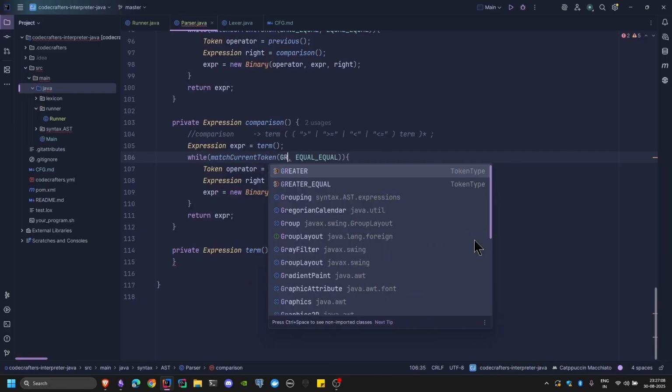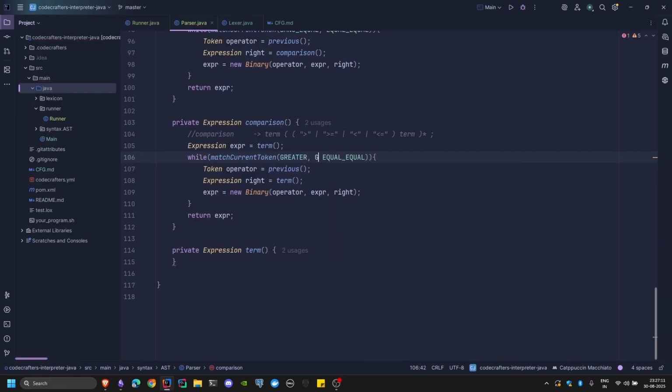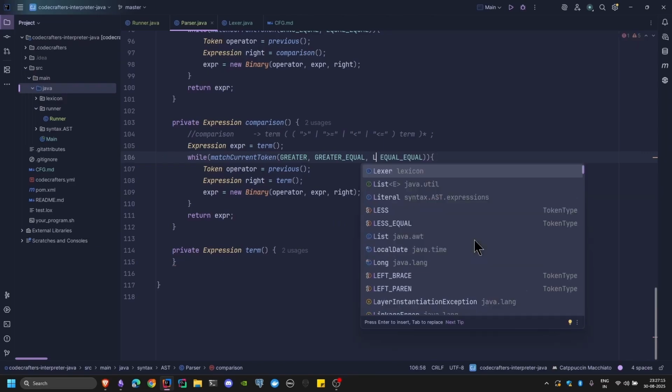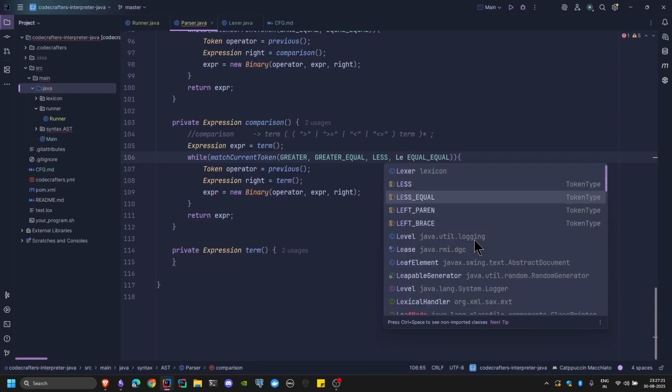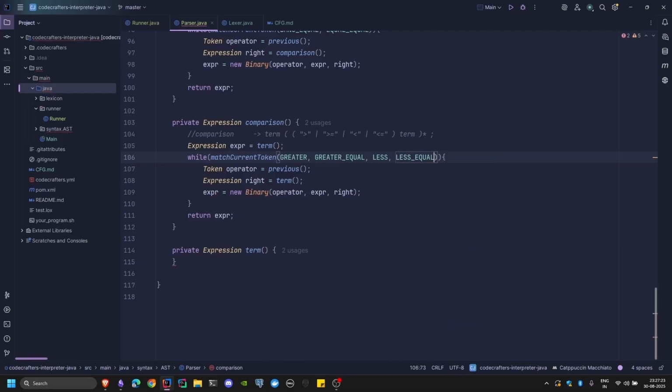And these tokens are going to change. We are going to have a greater, a greater equal, a less, and then a less equal. We do not have an equal in comparison. That's all the thing that we need to change. We don't need to change anything else.